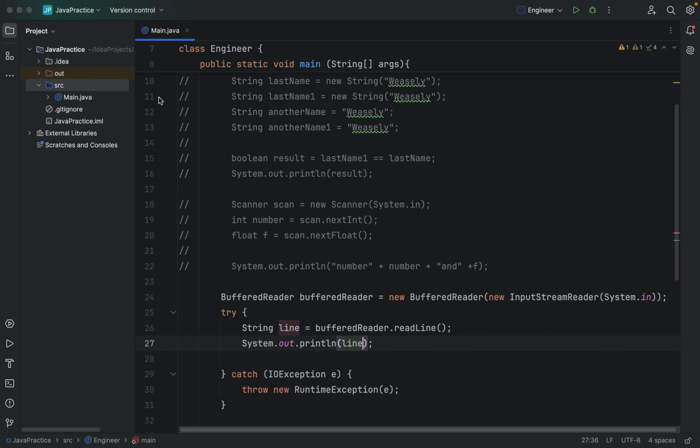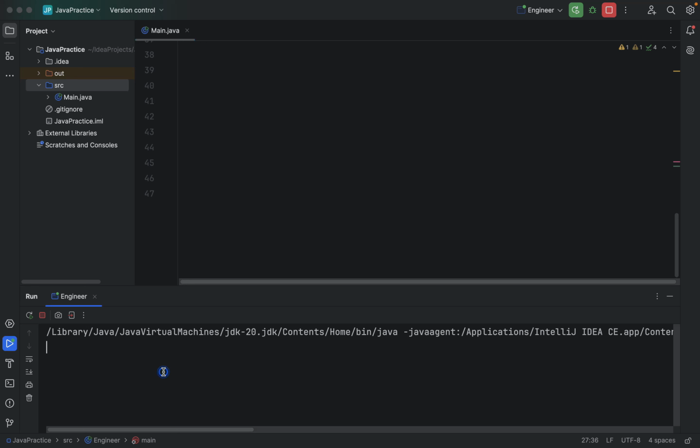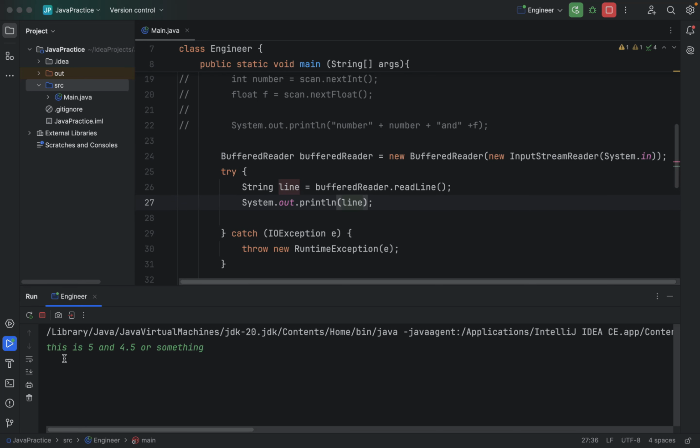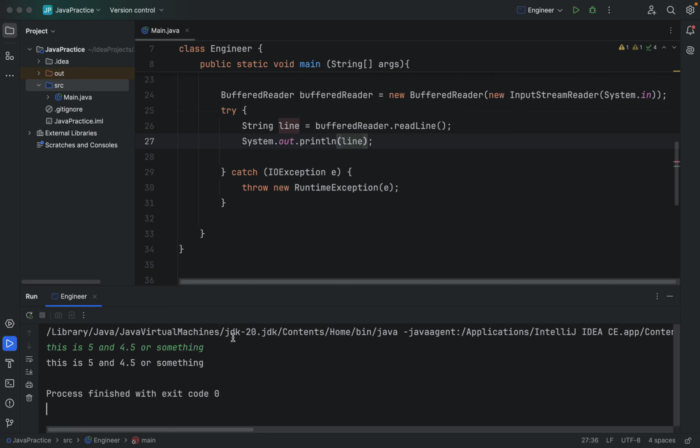and we can try to print. Now if we try to run our program, we will be able to enter anything here, like 5 and 4.5 or something, and this BufferedReader class will read the entire line. It can be a string, integer, or it can also contain a float or anything. Okay, and we can see that our output is printed.